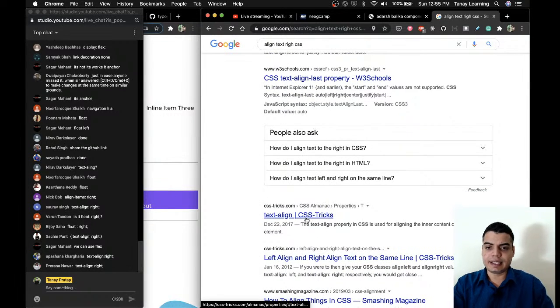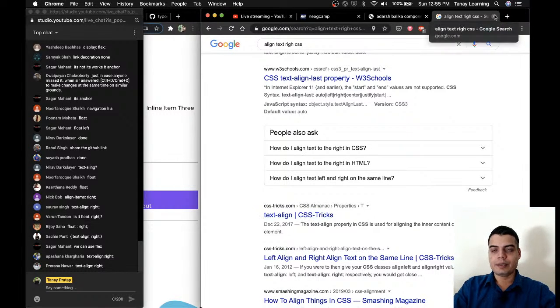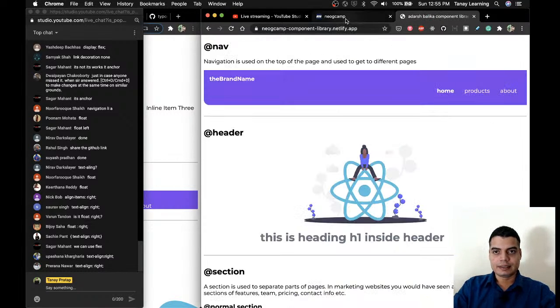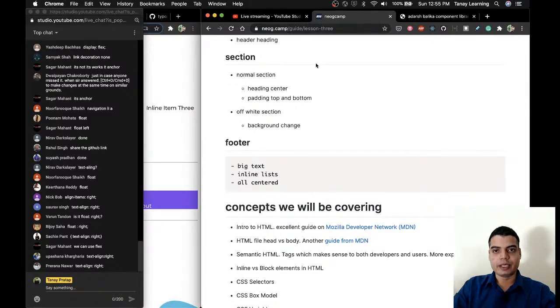By the way, CSS-Tricks, this website is amazing. If you want to be an expert in CSS, you should read everything which is there. Great website. Anyway, that's what the answer is. It's text align right, and we are going to do that.